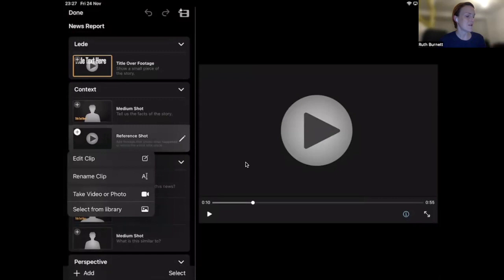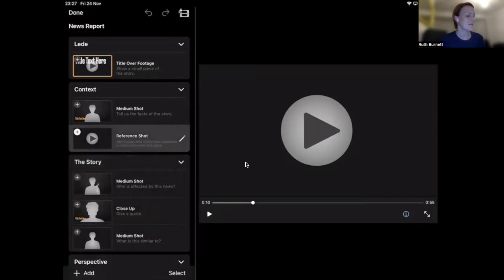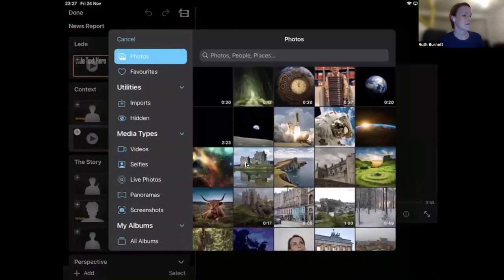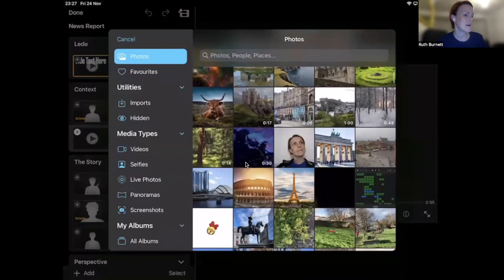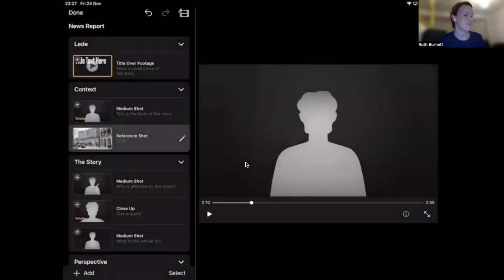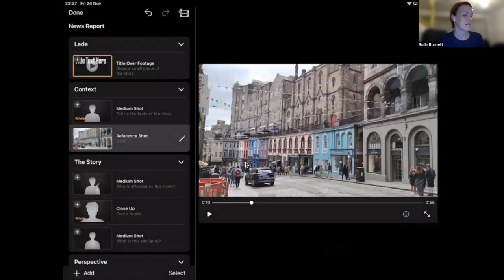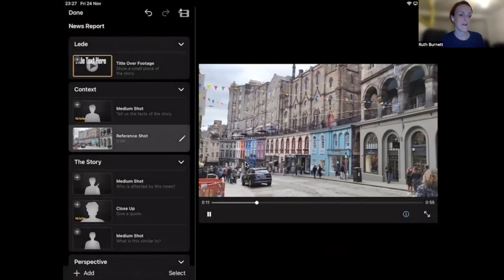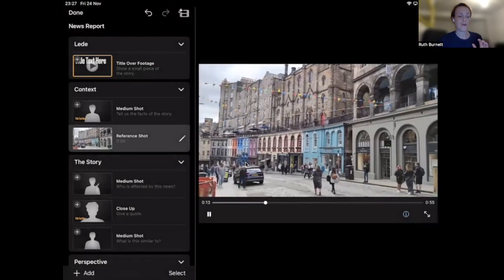I'm going to select from my library. Now you could take a whole new video at that point, but I'm going to select one I already have. And I'm going to go into here. I'm just going to get a nice little shot of Edinburgh. And you'll see I've got my video that's imported into that part of the news report.